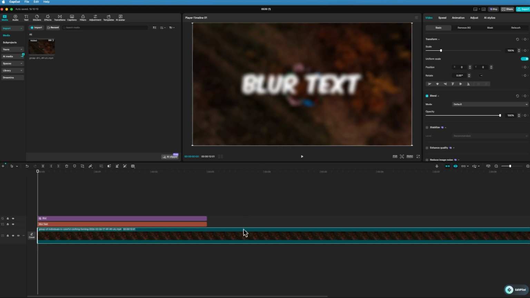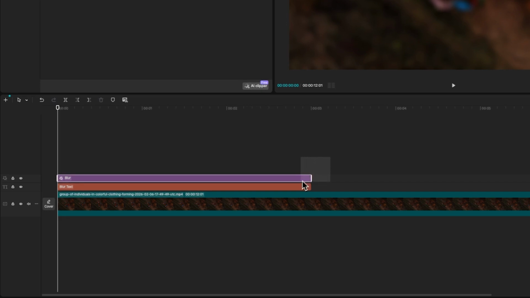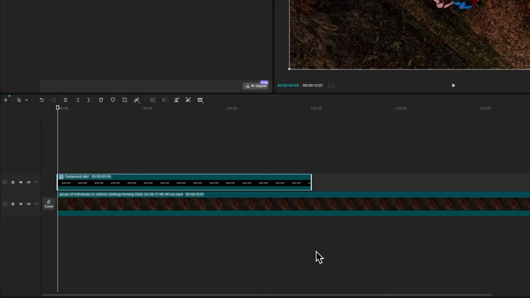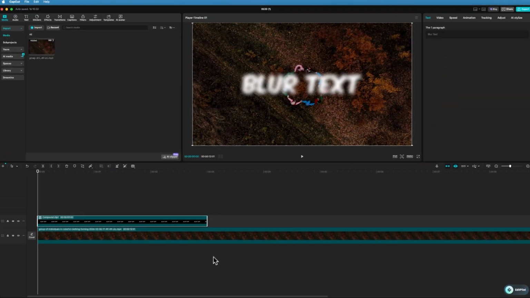We can fix this by selecting both the blur effect and the text, right clicking, and then selecting Create Compound Clip. This is essentially going to put the text and the blur on their own clip within CapCut, leaving the video that you've imported alone, and that will no longer be affected by the blur.